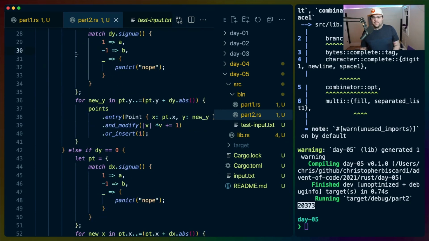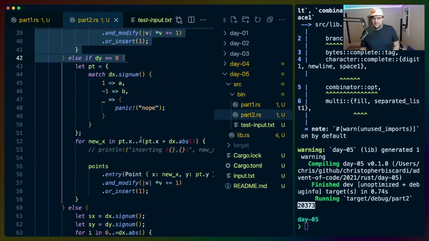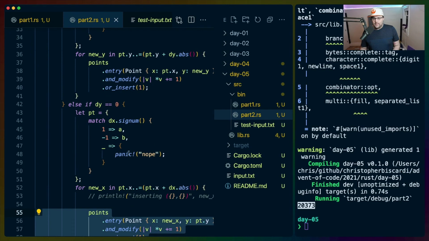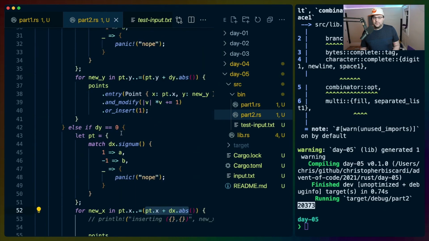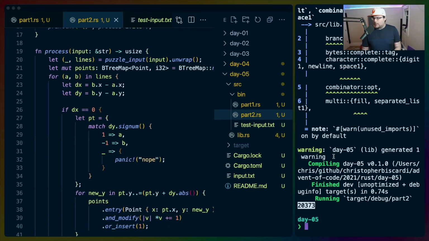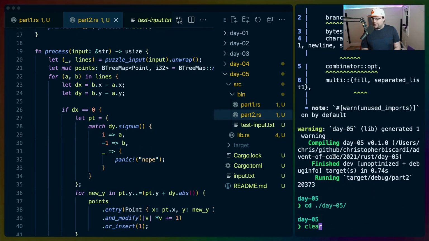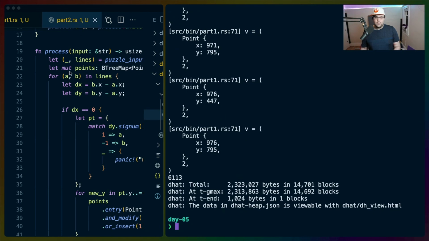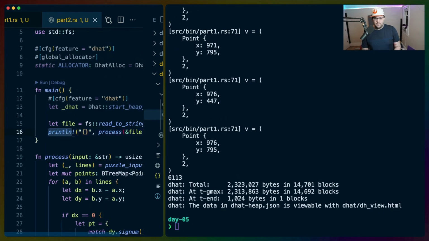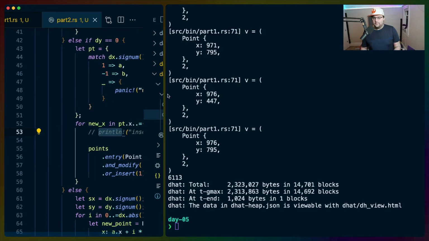I don't know if we can combine these. It feels like we should be able to combine these. They do the same thing down here. This absolute thing feels very similar to what we're doing down here. So maybe I'll try to modify that later. We can do the release builds to check out the heap. Target part 1. Oh, we need to get rid of these debugs. I mean, we don't really for the heap, I don't think, but are they in lib? Did I do something weird?